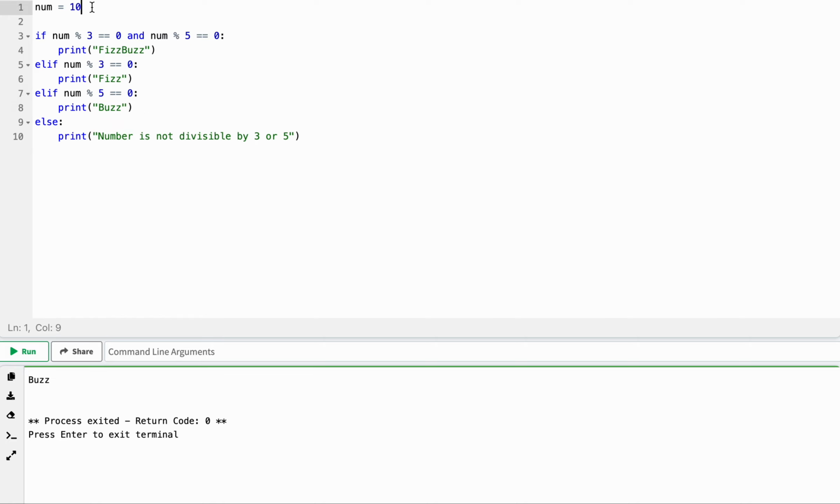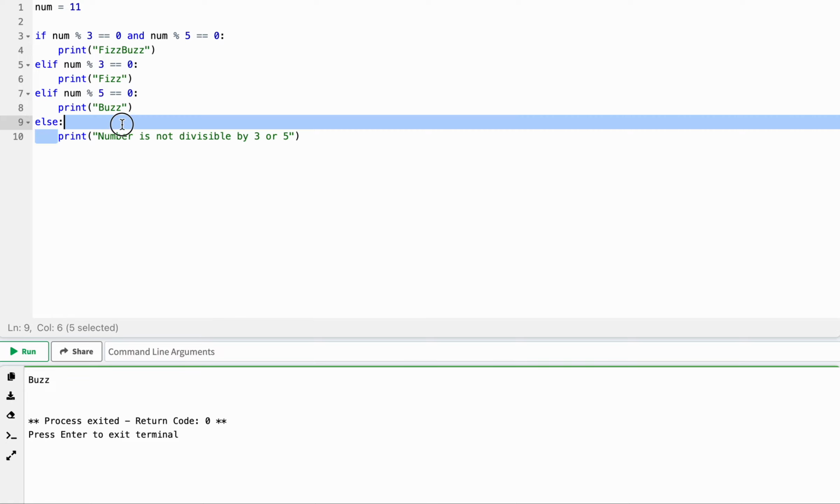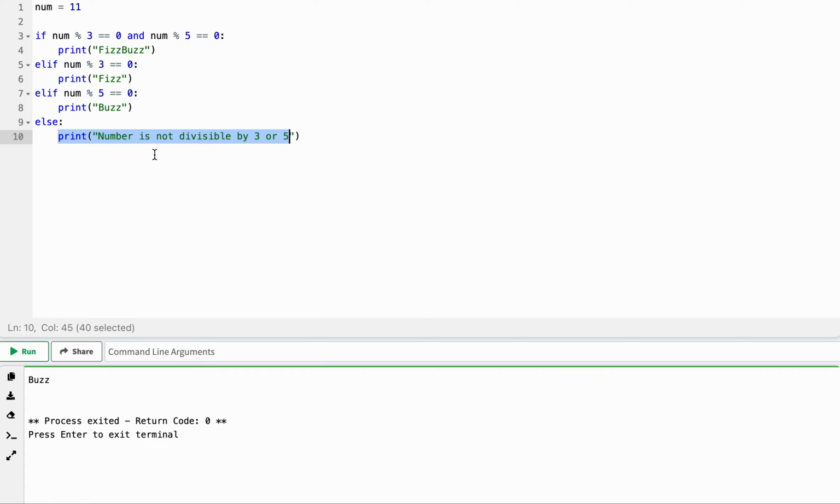Now what if our number is 11? 11 is not divisible by 3, 11 is not divisible by 5. Now what will happen? The interpreter again will check the first condition, second condition, third condition. None of the previous conditions were satisfied. The interpreter will simply execute the statements inside the else block, that is, number is not divisible by 3 or 5. As you can see, number is not divisible by 3 or 5.